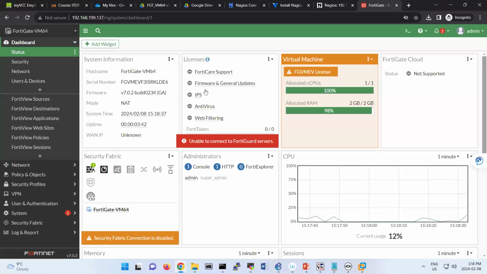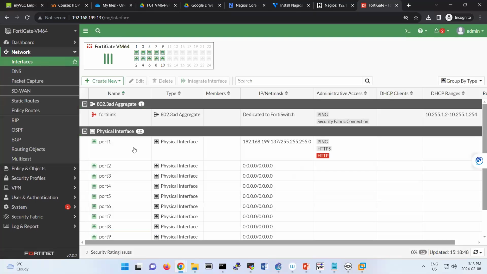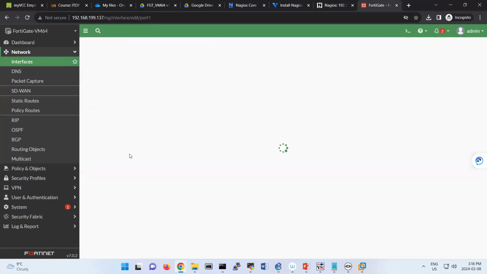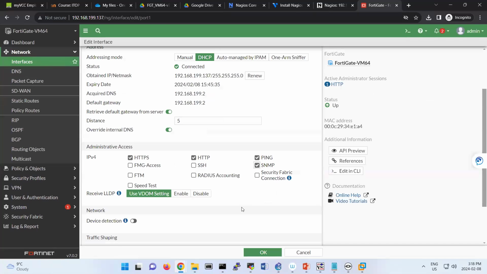So I'm not using this one. This is the unlicensed version. It has limited features. And what you should do under FortiGate to configure SNMP, because we have port 1, is enable SNMP under port 1, this one. Click OK.